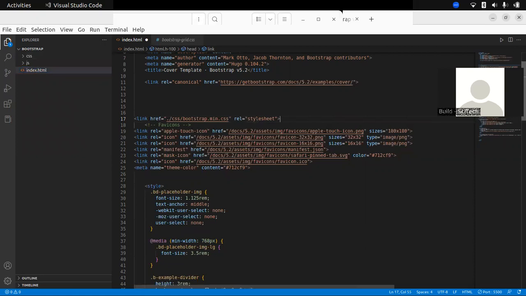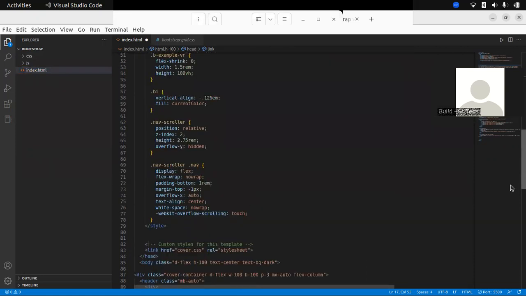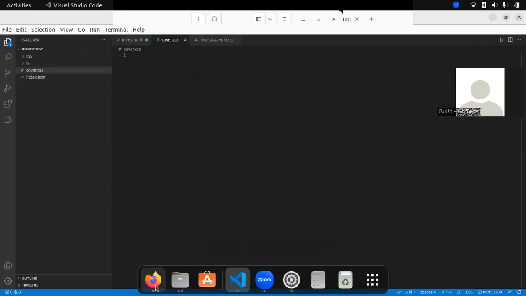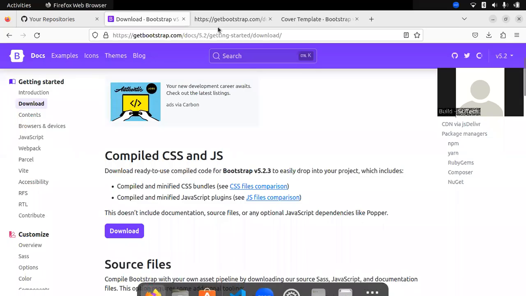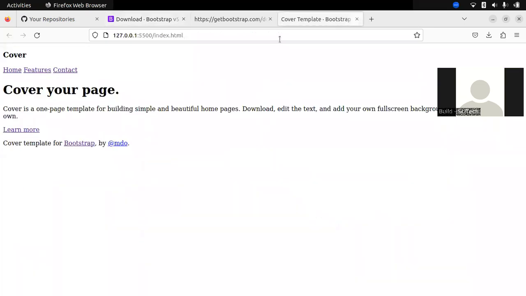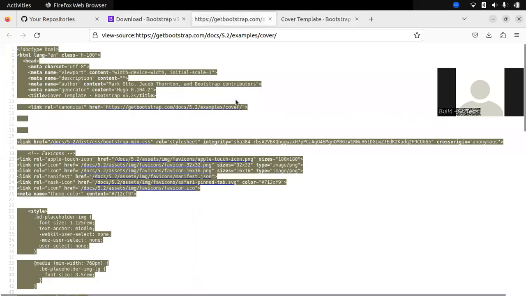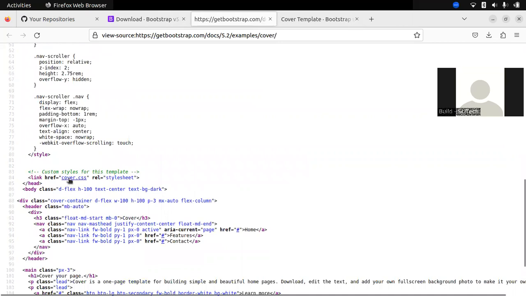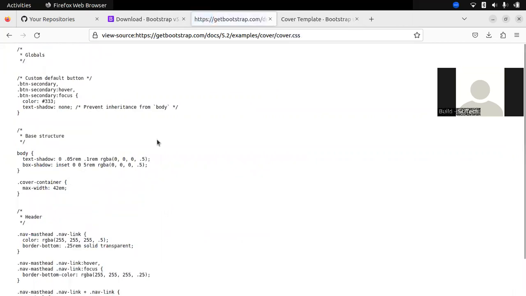Okay, so now we have our CSS file, and then the next thing is to create the cover.css, and this is how to get the cover.css. You create a cover.css inside our project directory. Then you go back to the Bootstrap website. So we were using the cover template, right? So you come to the cover template, and here you search for cover.css. So it's here.